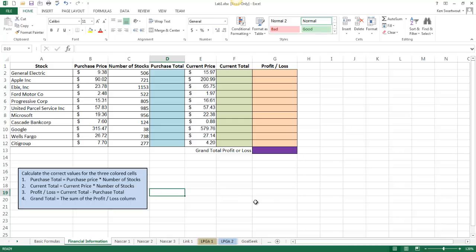Alright, on to financial information. This is a good example of how I phrase things on a test. I don't tell you the formula, but I tell you exactly what you need to be able to do. So here, I'm going to say purchase price times number of stocks. It's going to be your job to translate that into Excel.